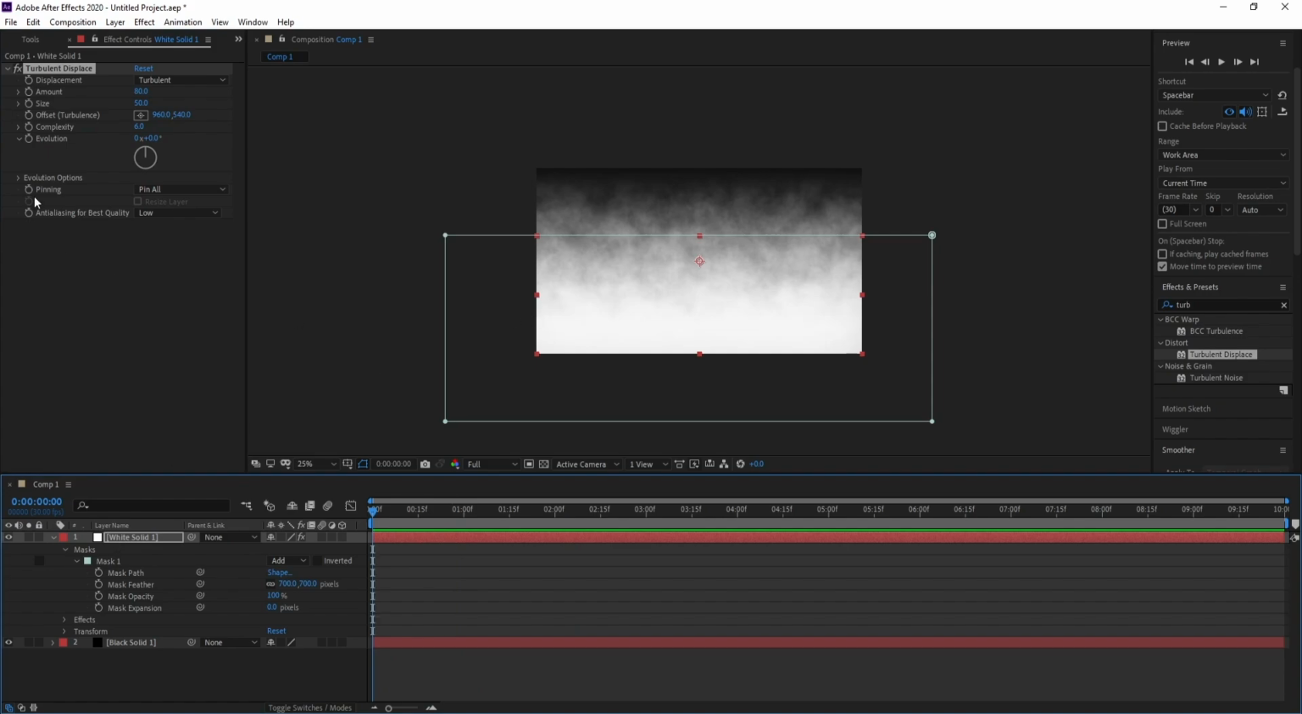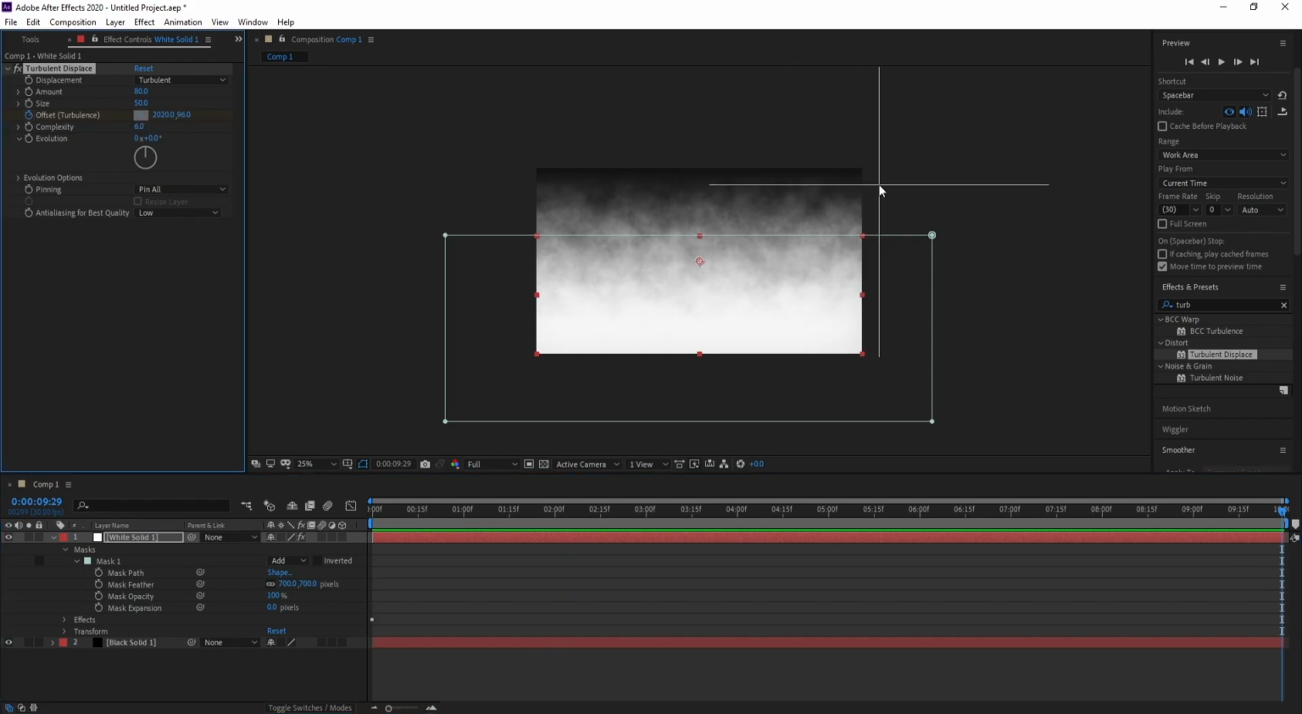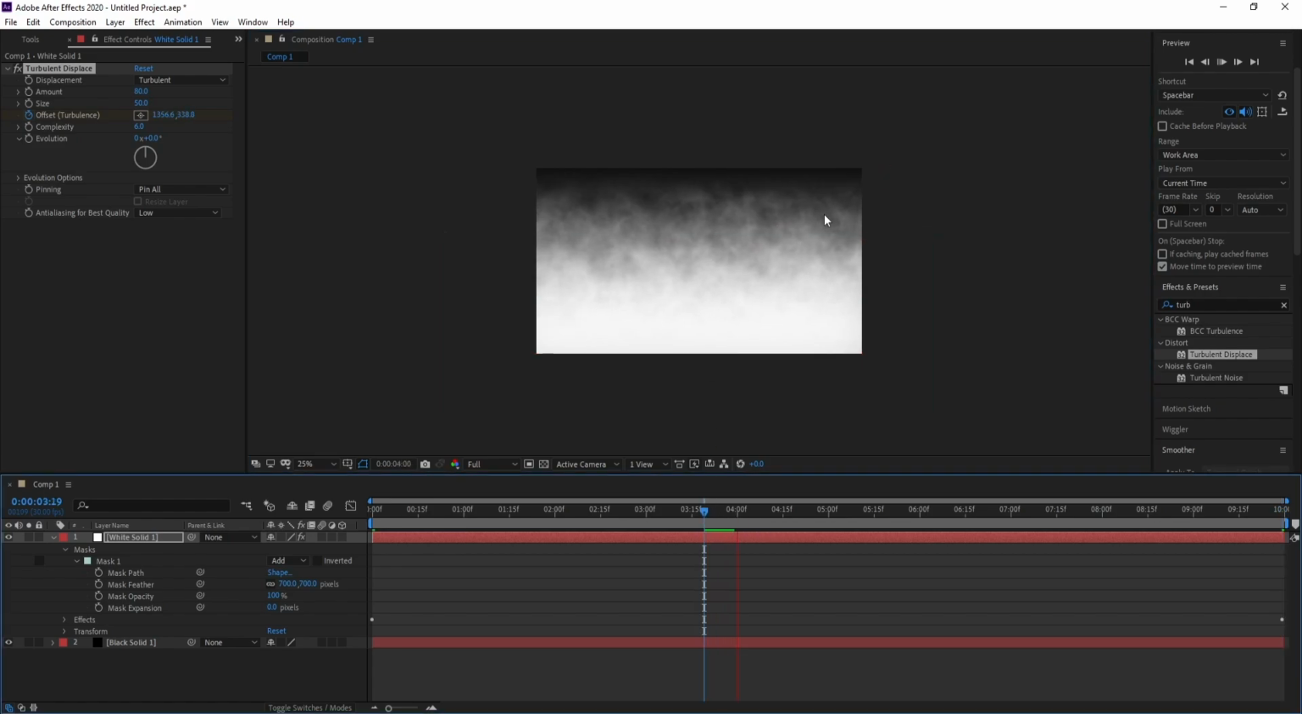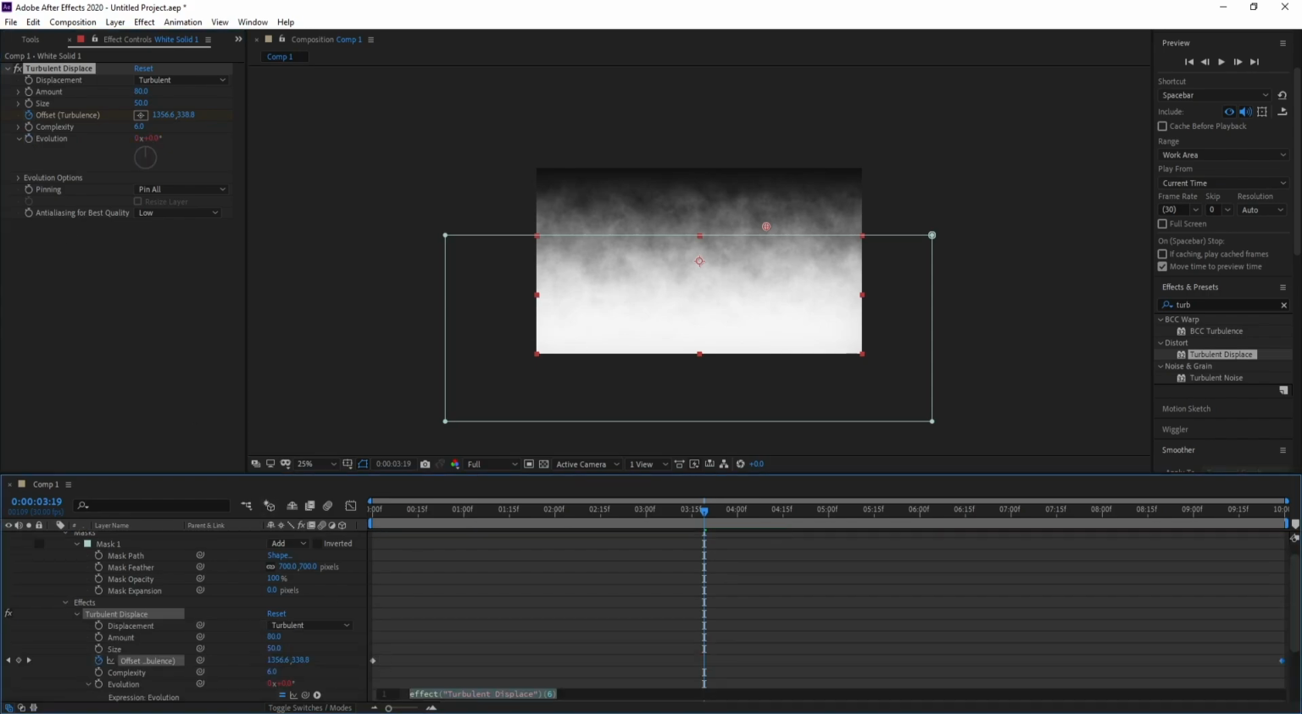Okay, go to first frame, keyframe on offset, go last frame and change XY position like this. Also, I'll go to evolution, press Alt and keyframe, go here and type time times 100.